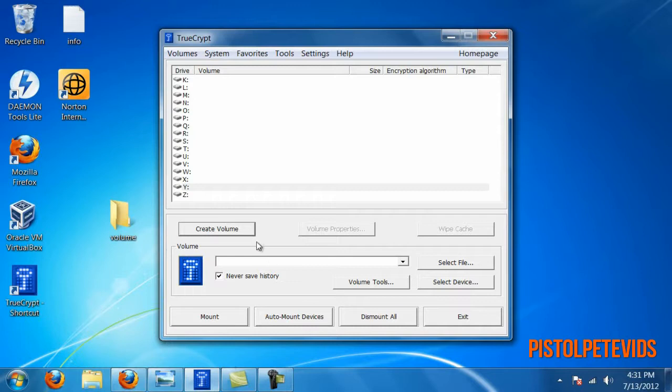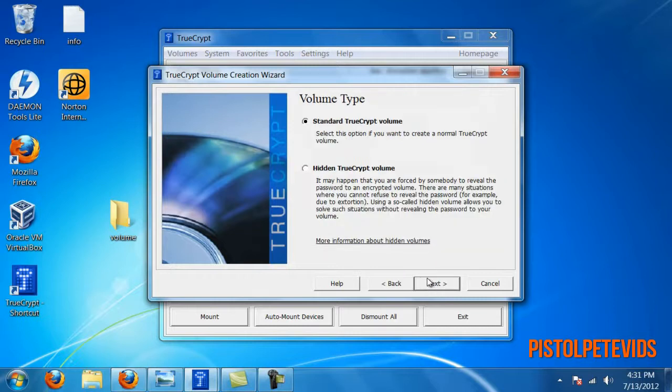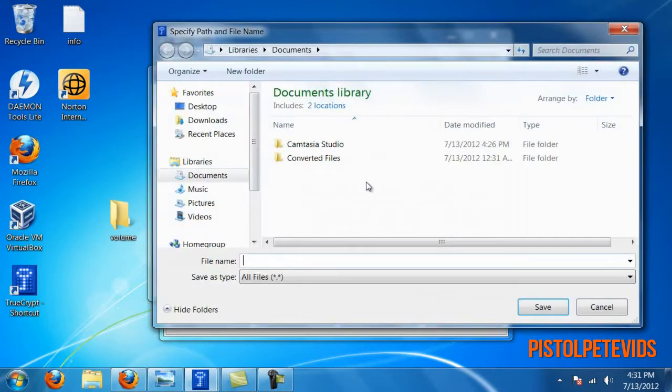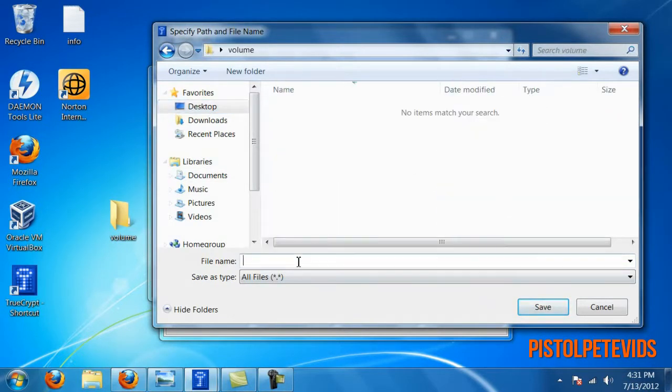And first, what we're going to do is create a volume. So from here, we're going to create an encrypted file container. Hidden TrueCrypt volume. I'll get to that in a second on really what we're doing. Normal mode, keep going. Now we're going to select where we want to save it. So I'm going to save it here in volume. I'm going to name it new volume.